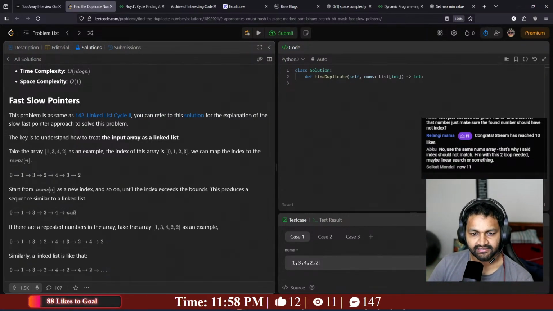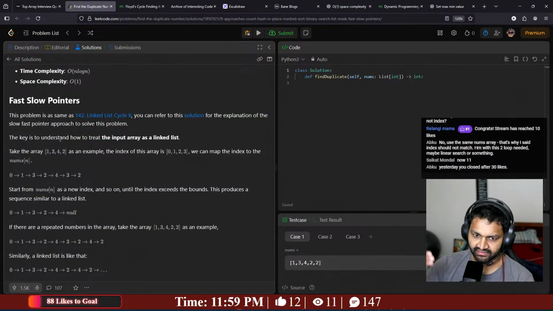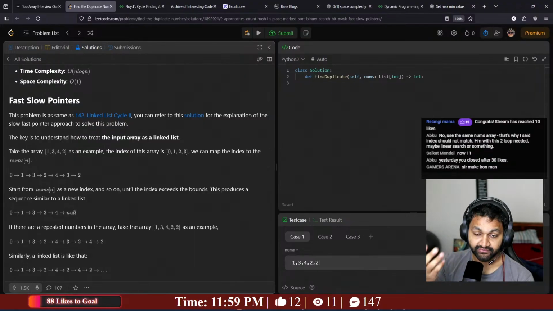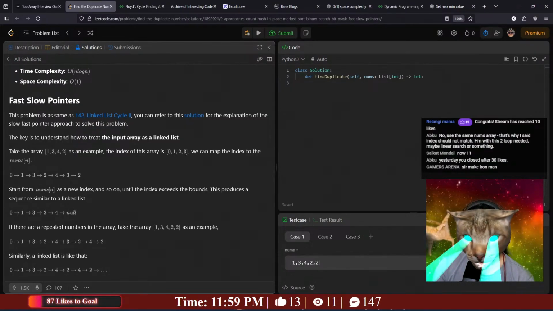Take the array 1, 3, 4, 2 as an example, and the index of the array is 0. We can map the index to the value. Now start with index 0, take the value as a new index, and so on, until the index exceeds the bound, we proceed.